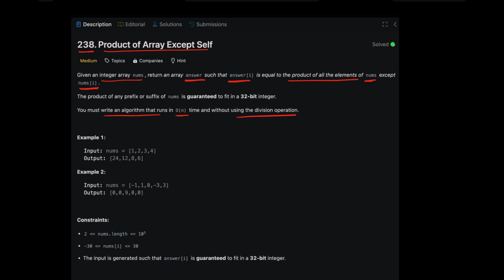I hope you were able to understand the problem statement. The problem statement is very easy to understand and implementation is also easy if you ignore this requirement given to us. Let's switch to the whiteboard and discuss the solution.